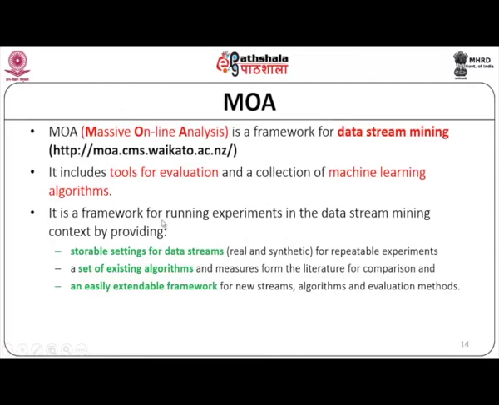It provides a storable setting for data streams. So, whenever you want to do stream mining, you can definitely make use of this MOA framework. One important feature that is essential for stream mining is a storage facility. MOA provides by default a storage setting for the streams. Why this storage setting is essential is, suppose you want to re-experiment with the same data, then you can define your own workspace, have the specific data in that storage space, and whenever you require, you can call the data and reuse it for various different types of analysis.